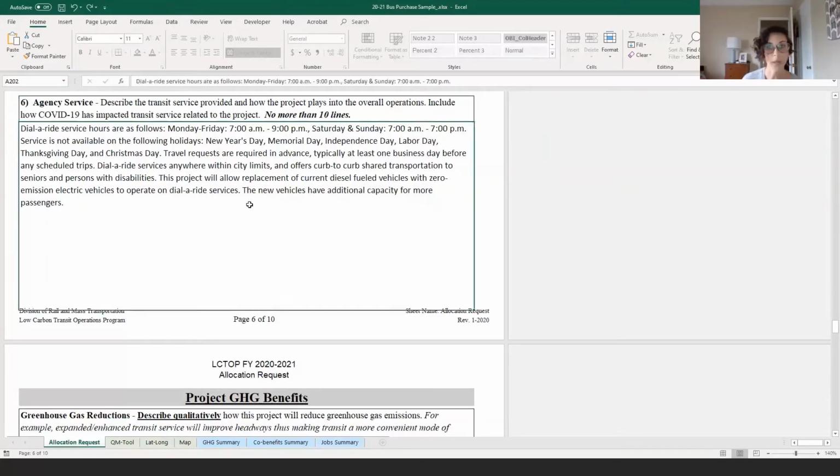So next, we're going to pass it back to Nellie. She's going to cover the project GHG benefits.